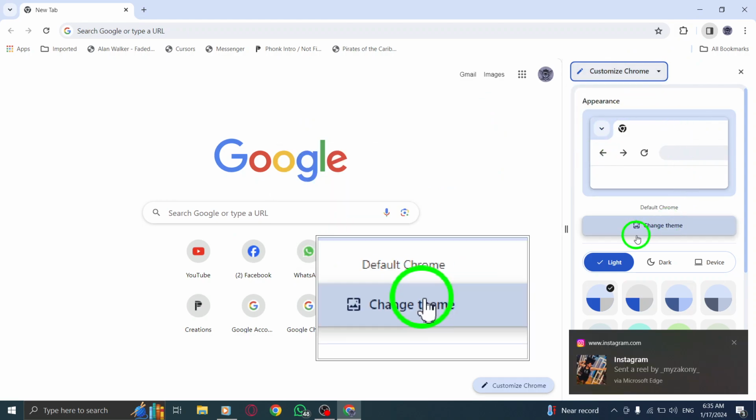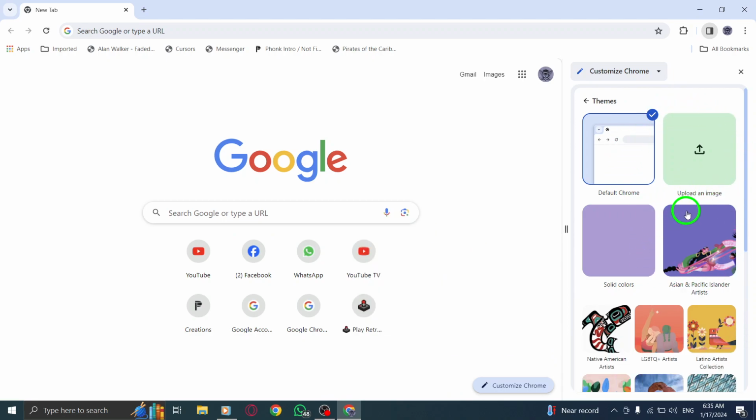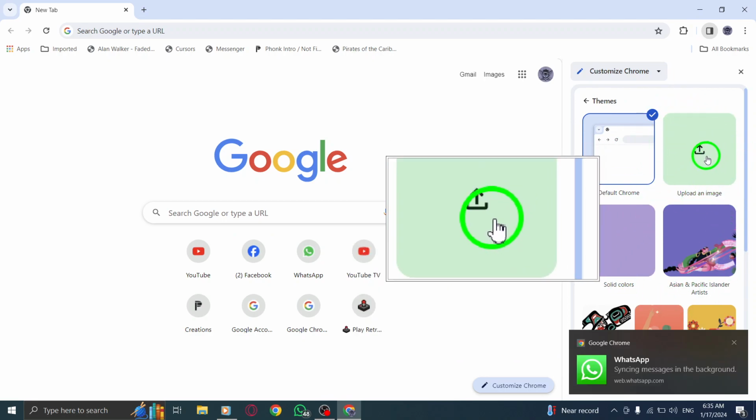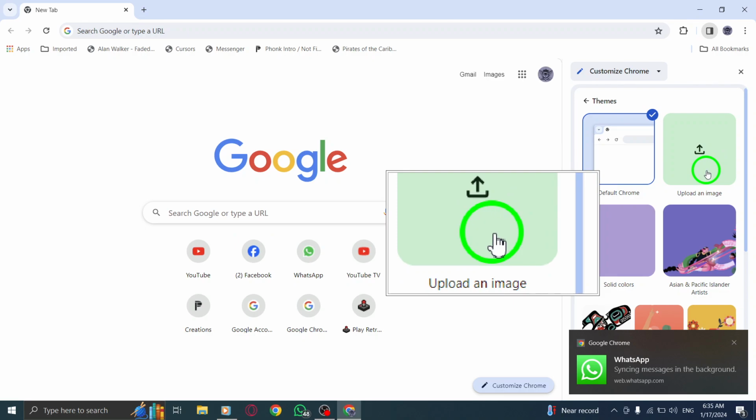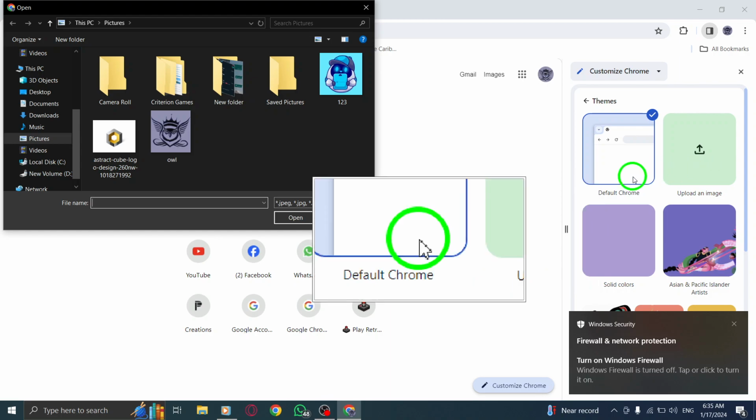Step 4. Now, you have two options. You can choose a theme from the gallery. Or, if you want to use your own image, select Upload an Image. To reset the theme back to default, simply select Reset to Default Chrome at the bottom of the panel.